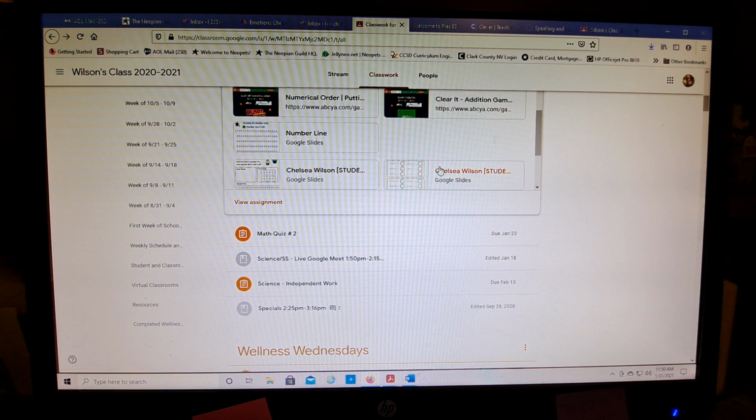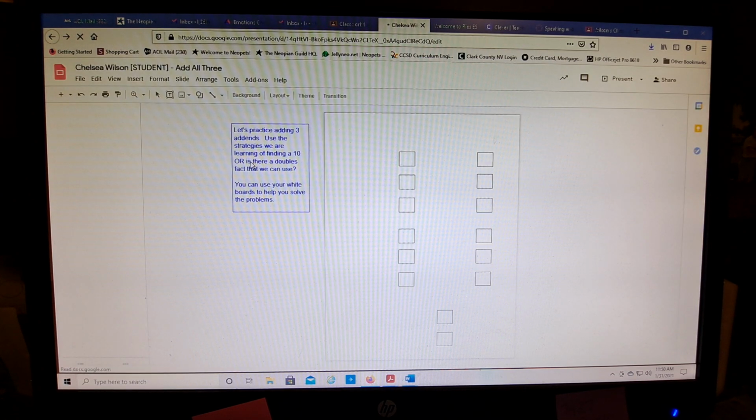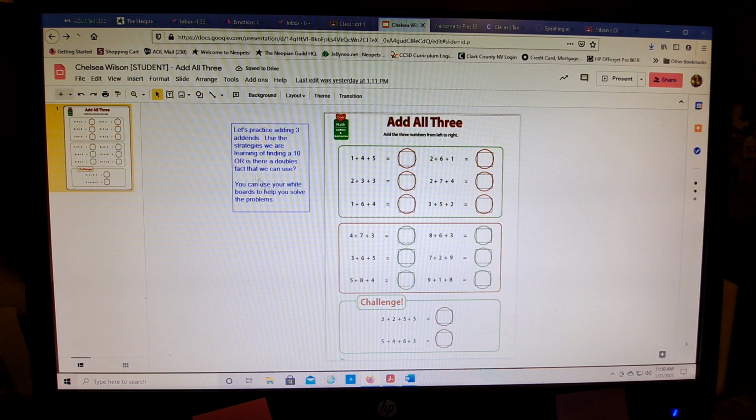Thursday is just some more 3-digit. And again, kind of looking at that, thinking if you see a 10, if you see a doubles fact, like this one here has got a doubles fact of 3 and 3. So 6 plus 2 is 8. And then they would just type in 8 there. So some of them not so easy.